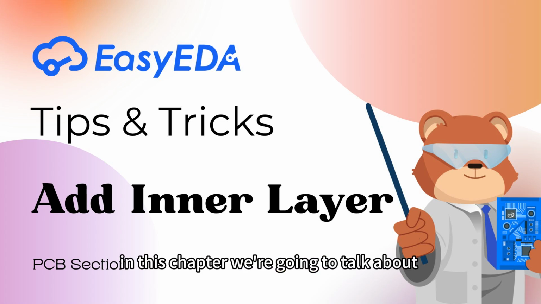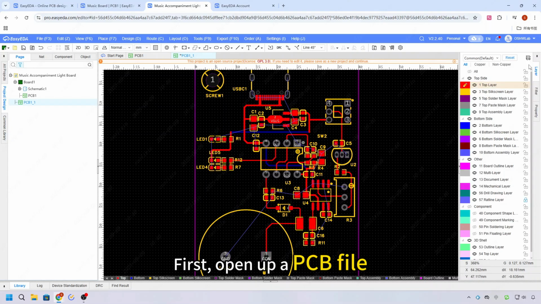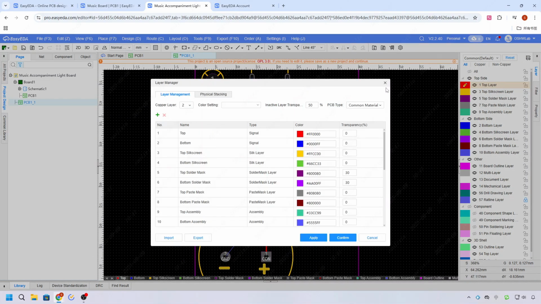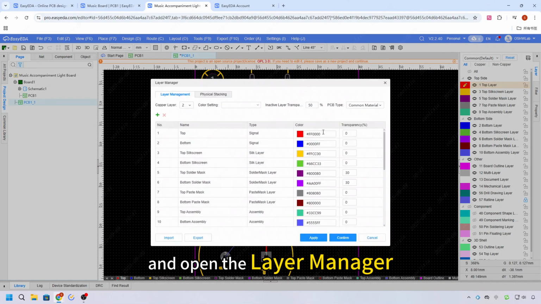Hi everyone, in this chapter we are going to talk about how to set up the user's internal power planes in a PCB. First, open up a PCB file. At the bottom of the interface, in the Layer tab, you can click on the Layer Manager pop-up. Or you can go up to the Tool menu and open the Layer Manager.